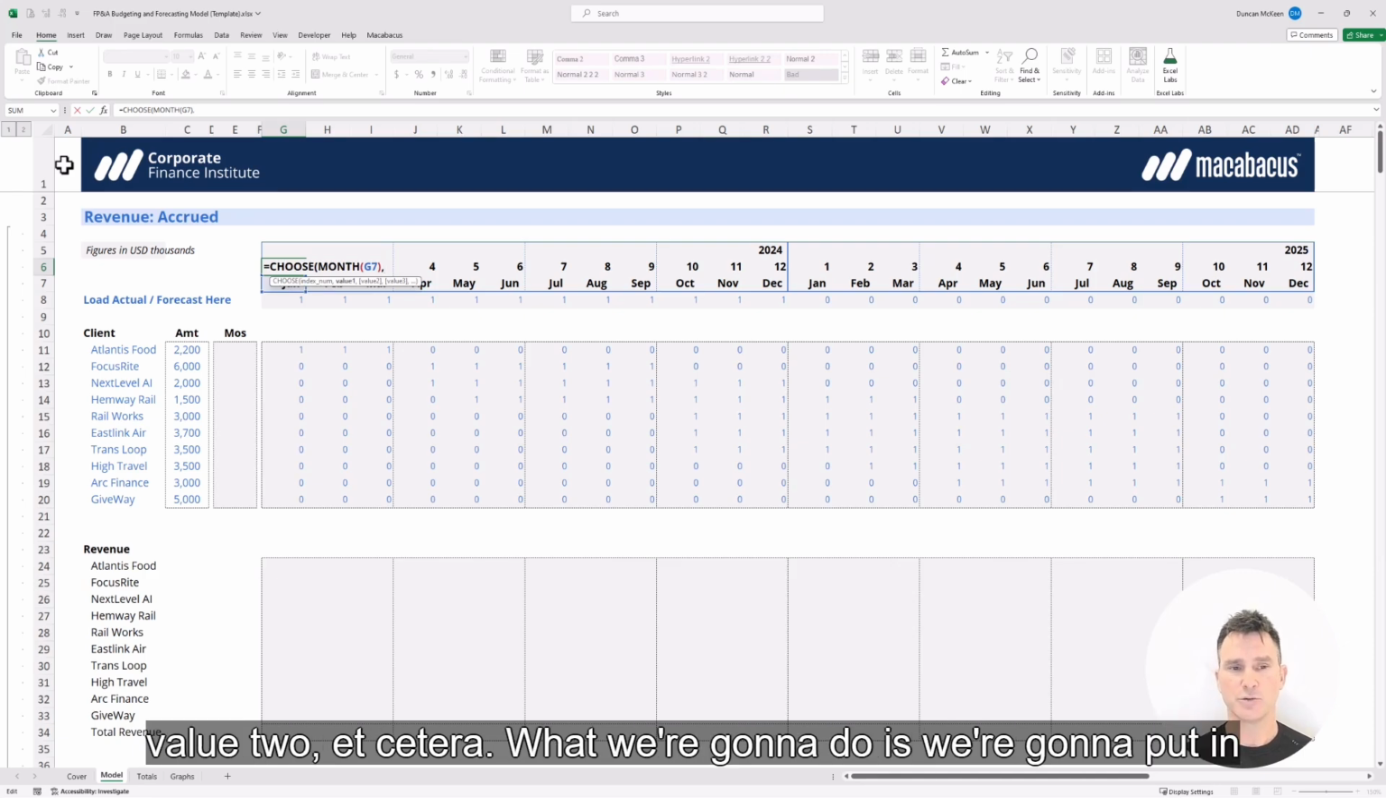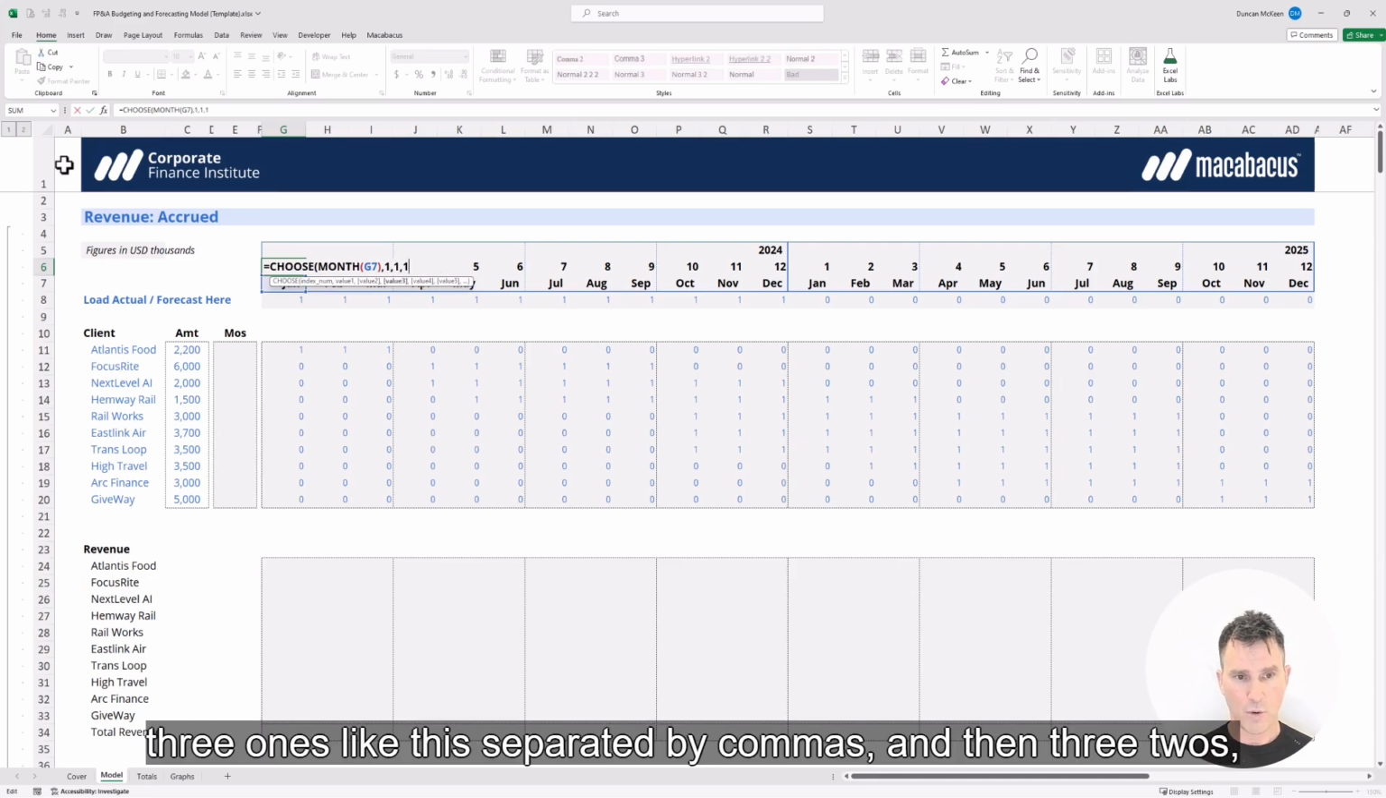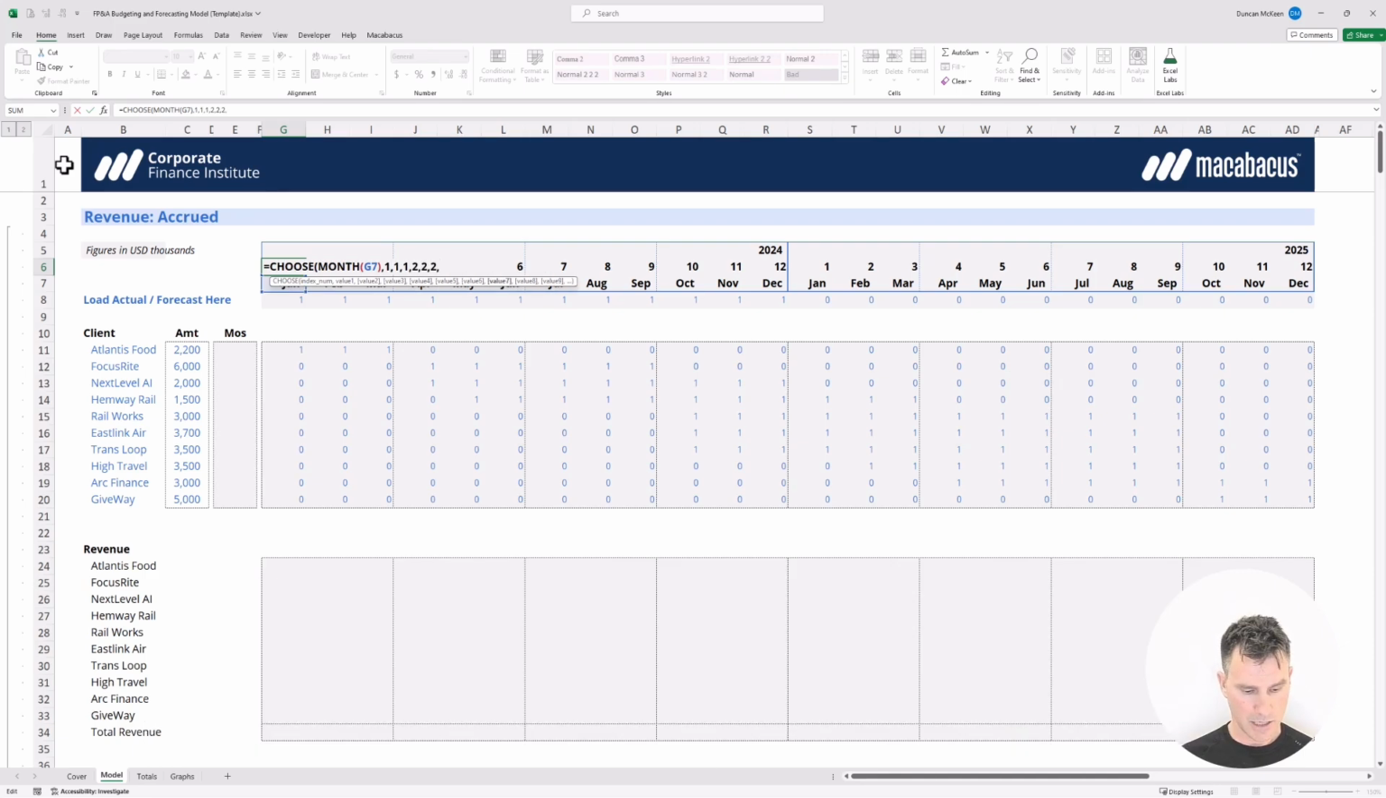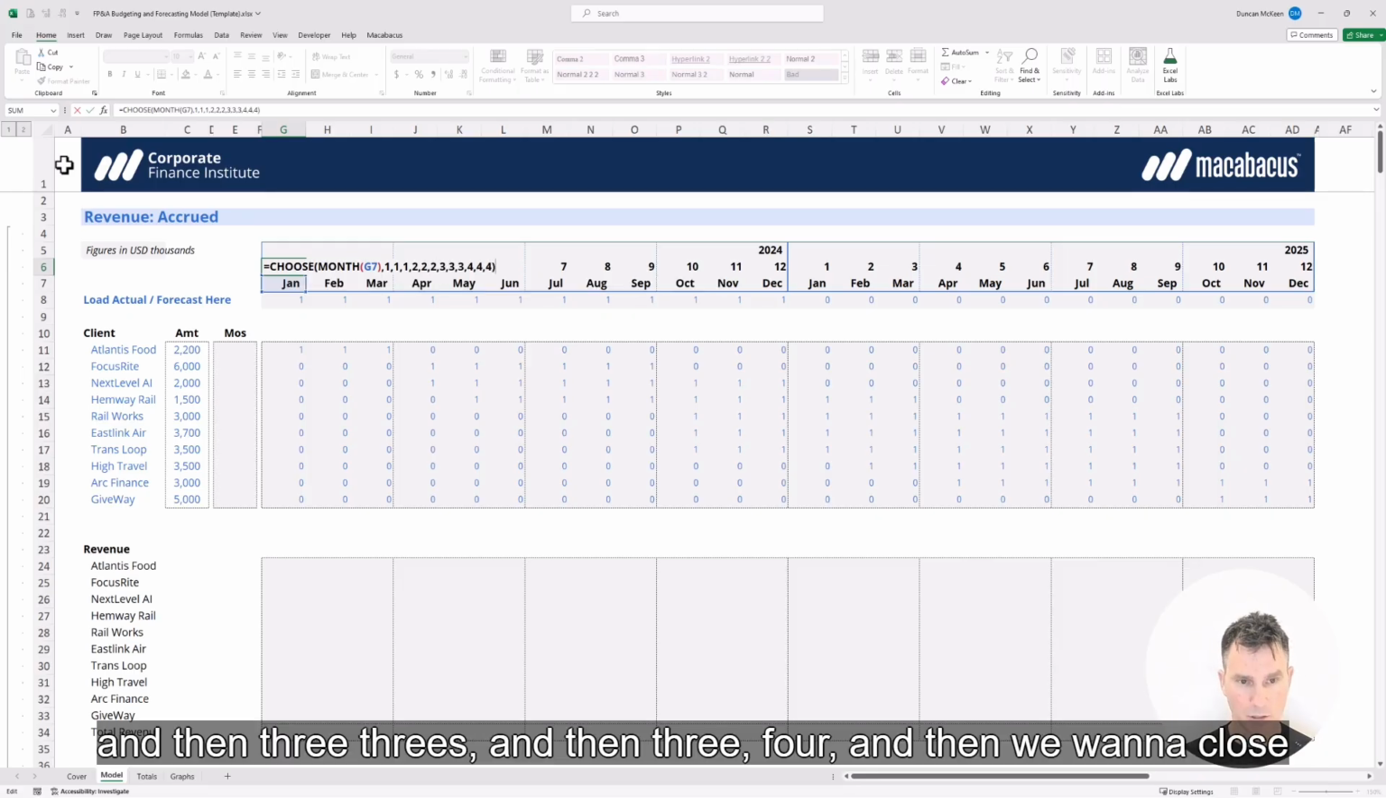And now it's asking for value 1, value 2, etc. What we're going to do is put in three 1s like this, separated by commas, and then three 2s, and then three 3s, and then three 4s. And then we want to close the brackets like this and hit Enter.